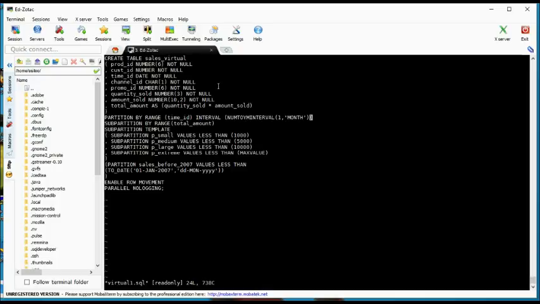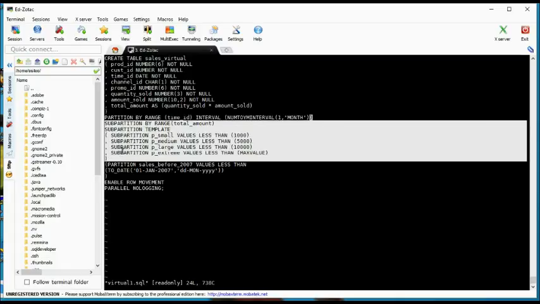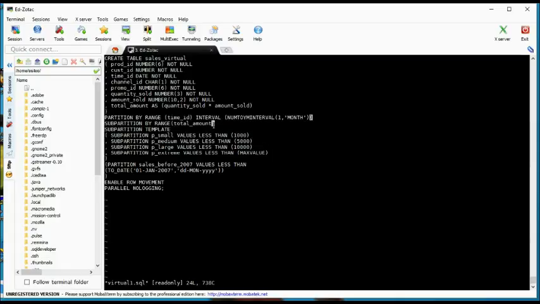Right, okay, so when we specify the interval, we put the interval within parentheses, and within the parentheses we actually have a function: NUMTOYMINTERVAL, or YM year month interval. So here we go, 1 month, but then we do the subpartitioning. So we say subpartition by total amount, which is the virtual part.